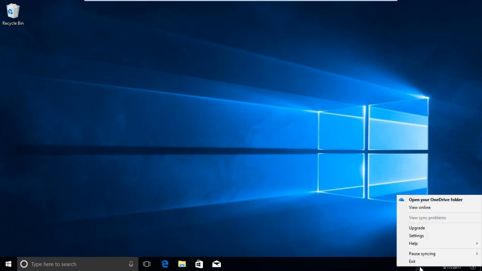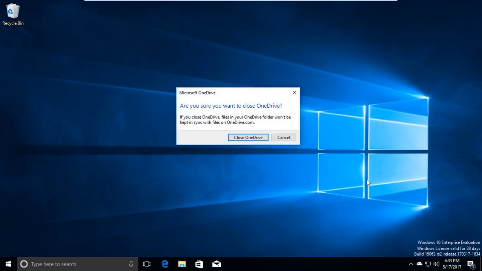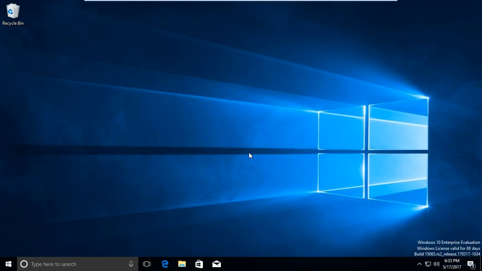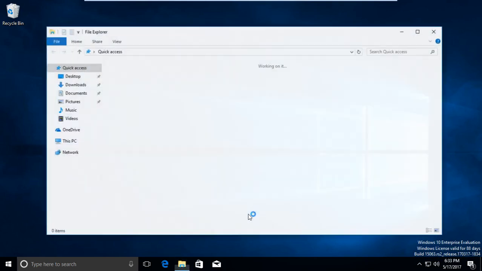We can stop and exit. Yep, we're going to exit the OneDrive right now. So we want to stop it. We're no longer synchronizing. So we open up Explorer, and we go to our OneDrive.